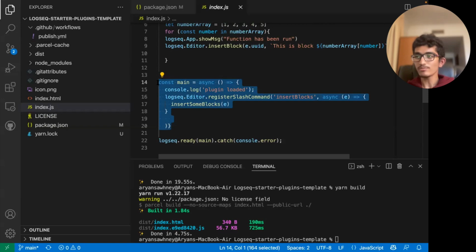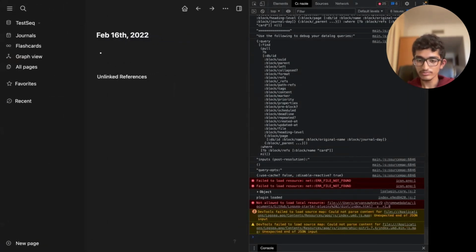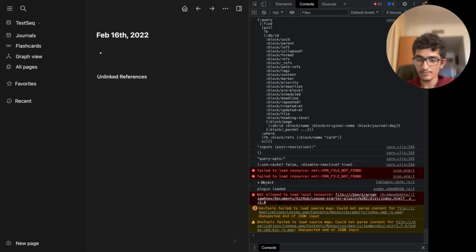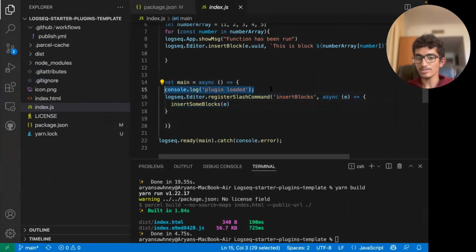And when you run Logseq for the first time, actually, let me just open the console first. I should probably zoom in a bit. You can see the plugin loaded message right over here. This is because over here you've written console.log plugin loaded, which means that when you just launched Logseq, and when I just installed the plugin, you saw this message, which means that Logseq has just run this command.